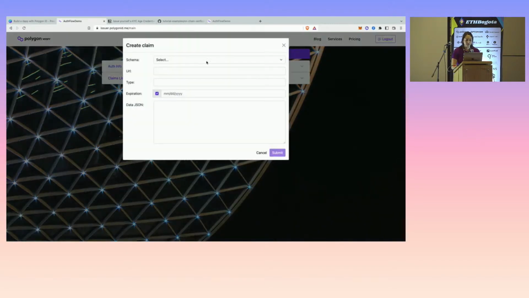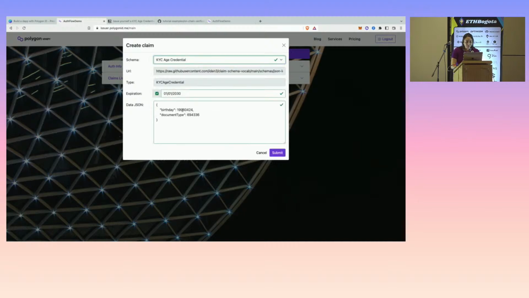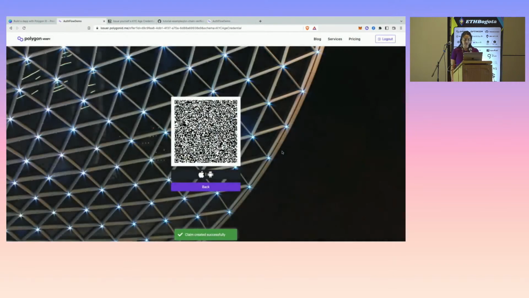So I'm going to create a claim. And there are some default schemas that are dropdowns. I'm going to do a KYC age credential because remember, I want to prove that I'm older than 13 so I can use the app. I'm not going to tell you my real birthday, but I'll say 1990, 8/24. So August 24th, 1990, that would make me way older than 13. And I'll submit that. So this has created a claim that I can give myself.